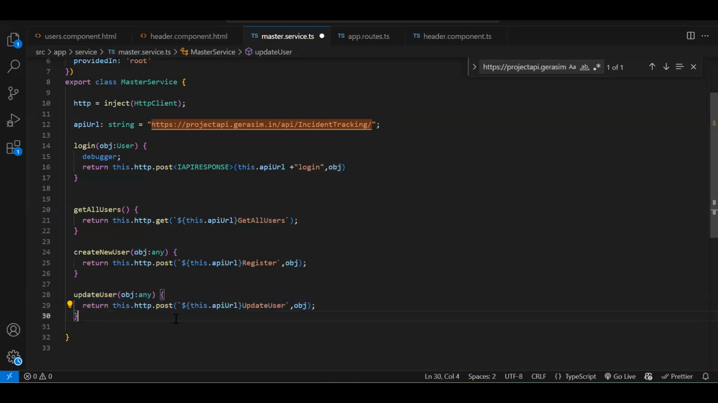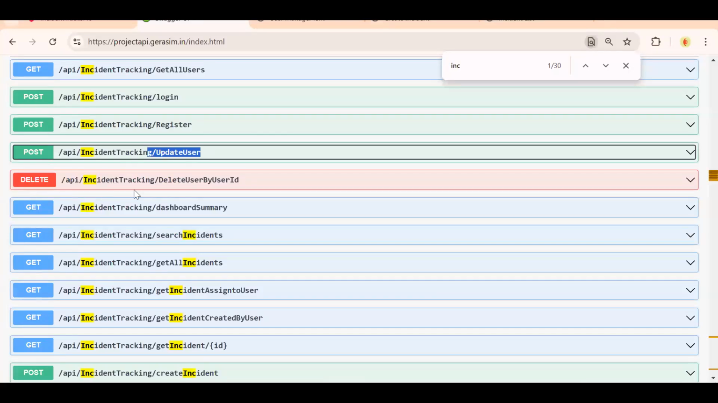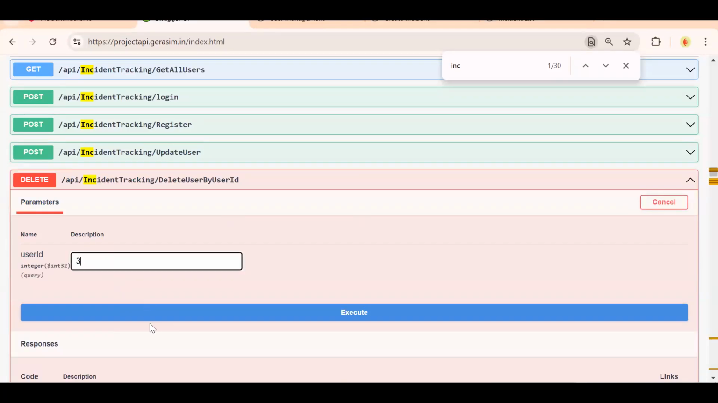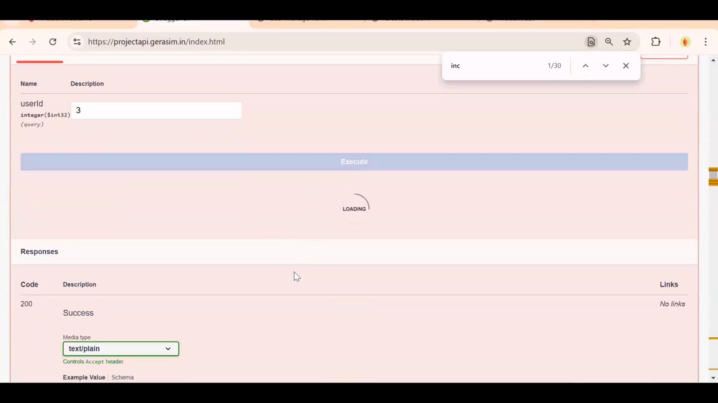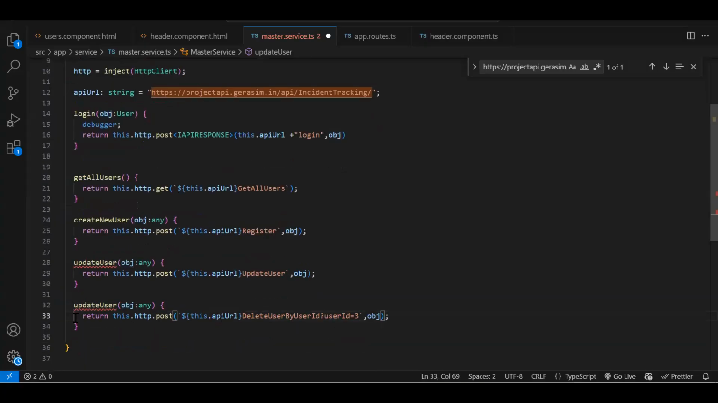The third function we will need is for the delete. Let's check the delete API. So delete is a delete method, and for the delete API, we need to pass the parameter. Let's get the URL, something like this. See how our URL should be. Our URL should be like this. So let's copy this and paste it over here. For delete, we don't need the object. We just need to pass the ID.